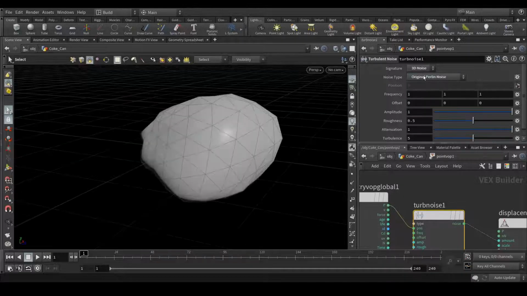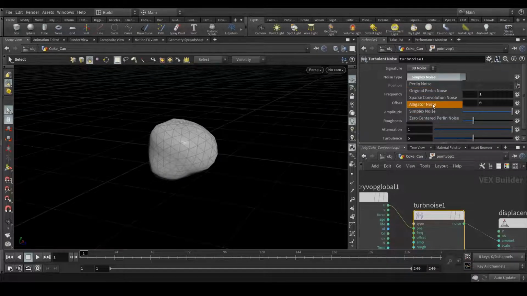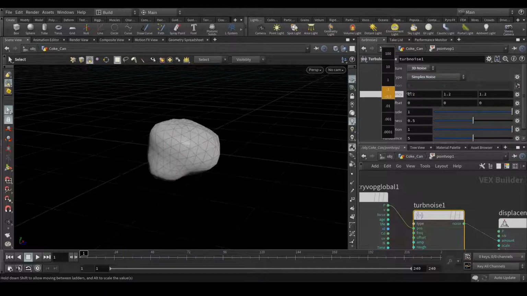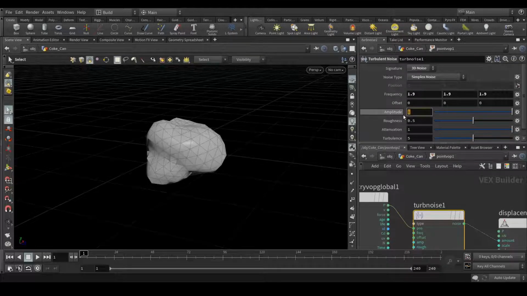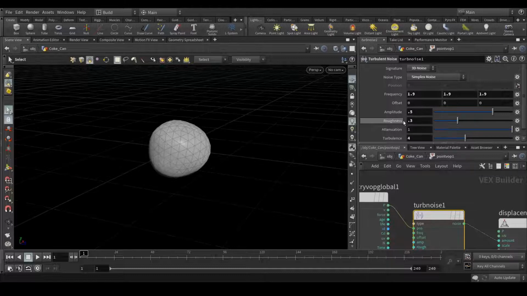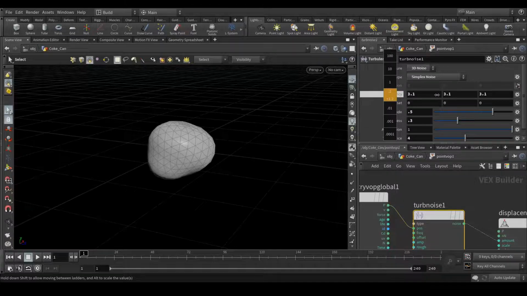You can use whatever noise you like, alligator or the simplex, whichever. I like the simplex noise. Let's go with that and increase the frequency maybe around this, and amplitude should be 0.5 around. Turbulence would be 4 and roughness 0.3, and let's increase the frequency again.